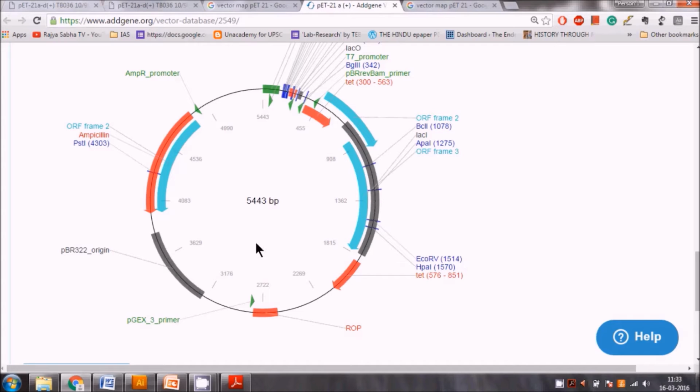Here in this case it has a pBR322 origin of replication. If the plasmid is 5443 base pairs, the origin of replication extends roughly from 3200 to something like 3900, 800 something. So you can have an idea here. This is the origin of replication.